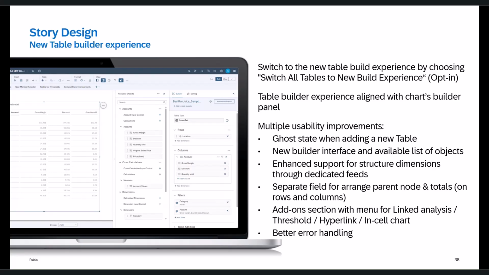Once activated, the Table Builder experience is aligned with the Charts Builder panel. The objective was to provide consistency in the creation workflow, but also to bring multiple usability improvements as well as enhancements. For example, we have an empty ghost state when adding a new table, except for BW models. A new builder interface and available list of objects like for the chart widgets.